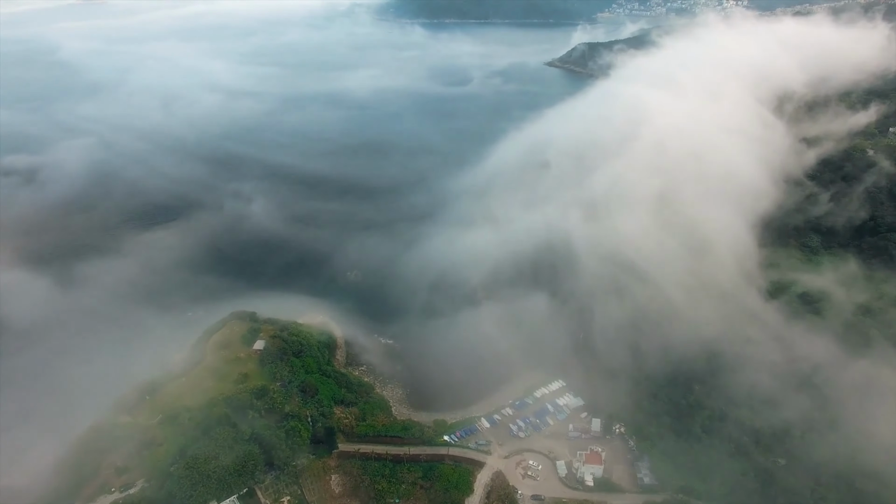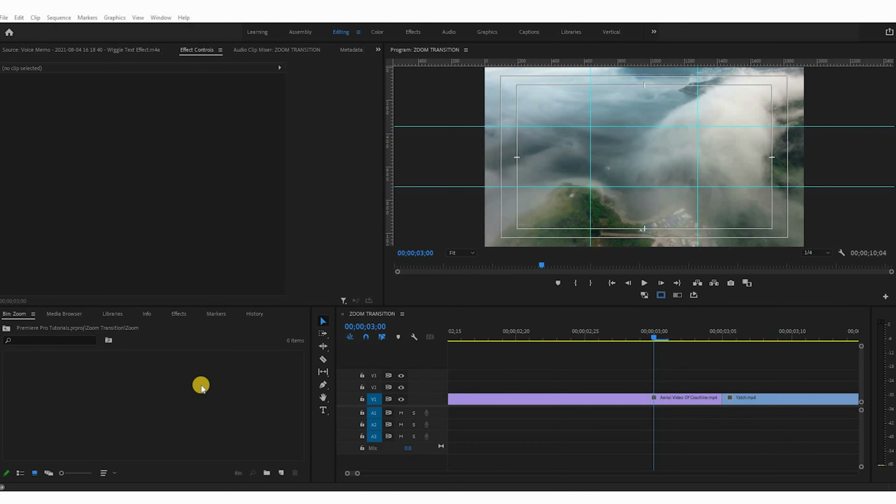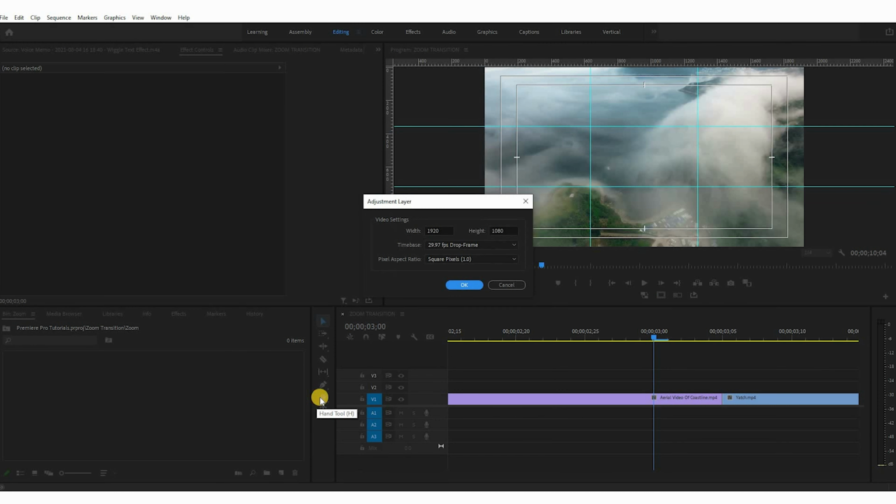Here's how to create a simple zoom transition in Premiere Pro. First, create an adjustment layer by clicking the new item icon in the project panel and select Adjustment Layer. Accept the default settings and click OK.